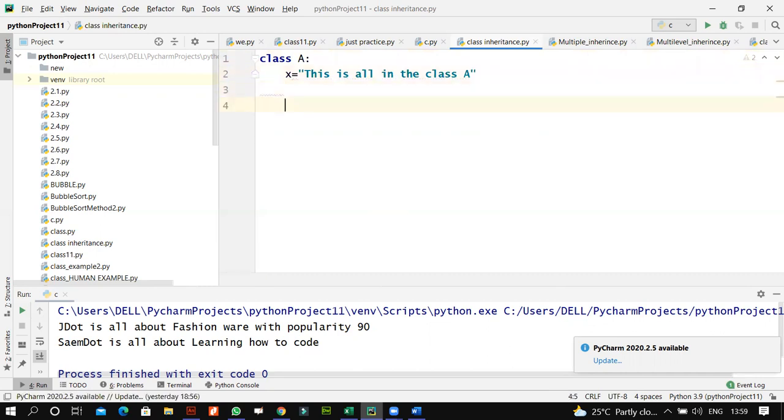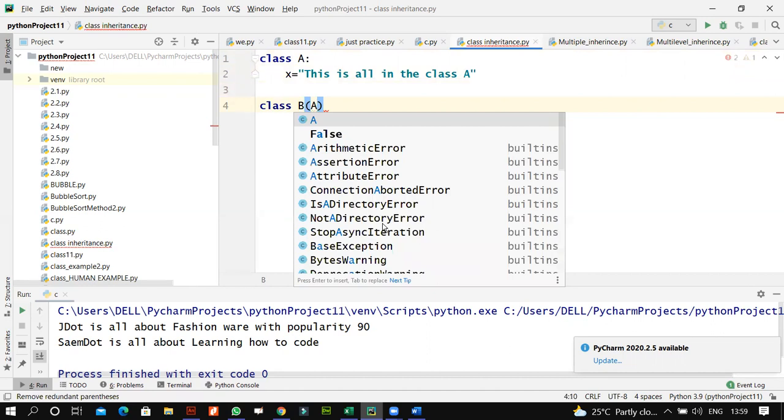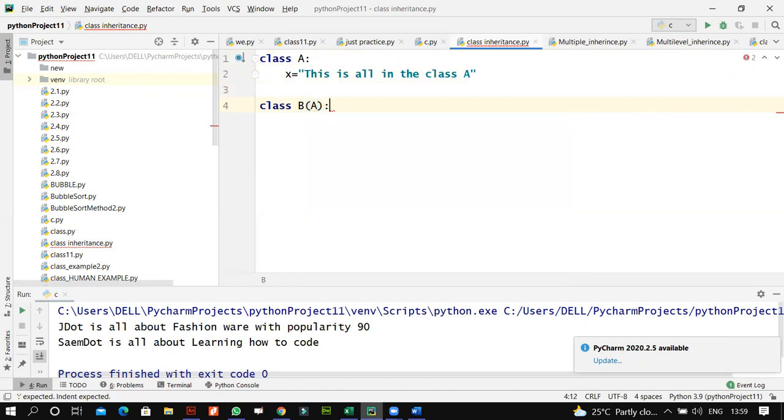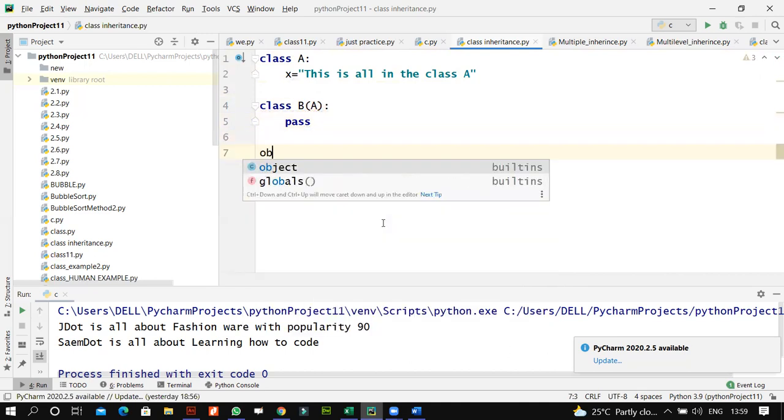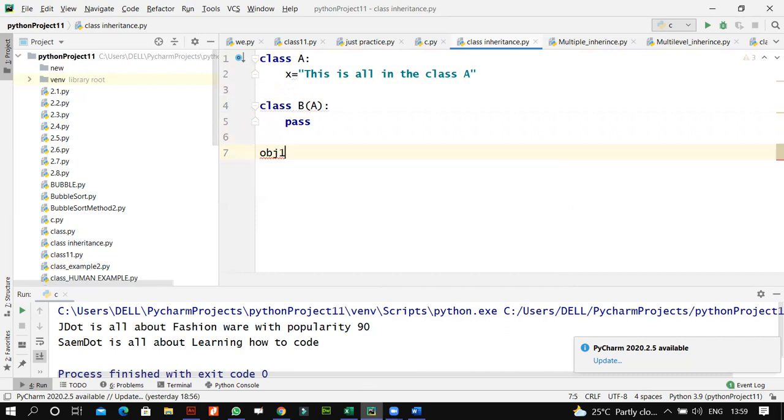Then we can simply create a class B, but inside class B, I will add all the properties of class A. So that's how you inherit, frankly speaking. It's very easy. I'll just write pass because I don't want anything to be defined within class B. Let's say I create an object 1 and make it equal to the B class. So I made an object, and I made that object of class B.